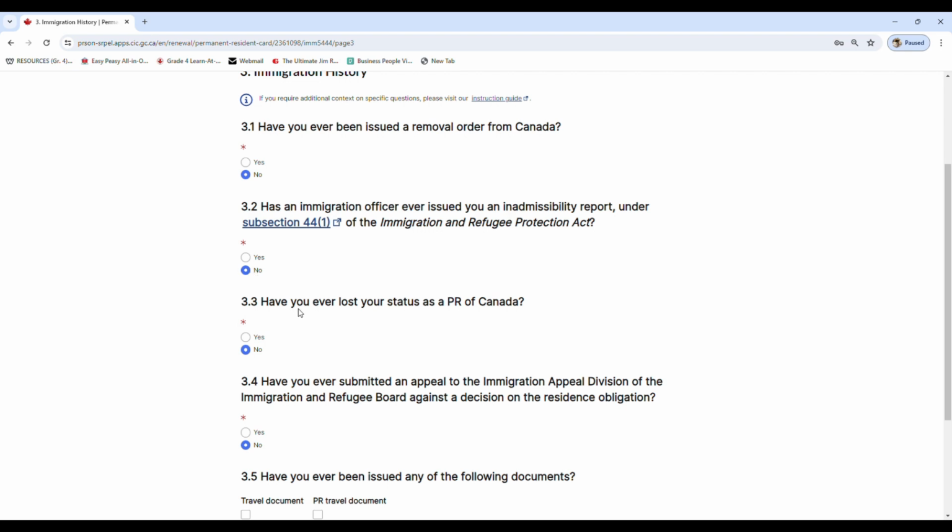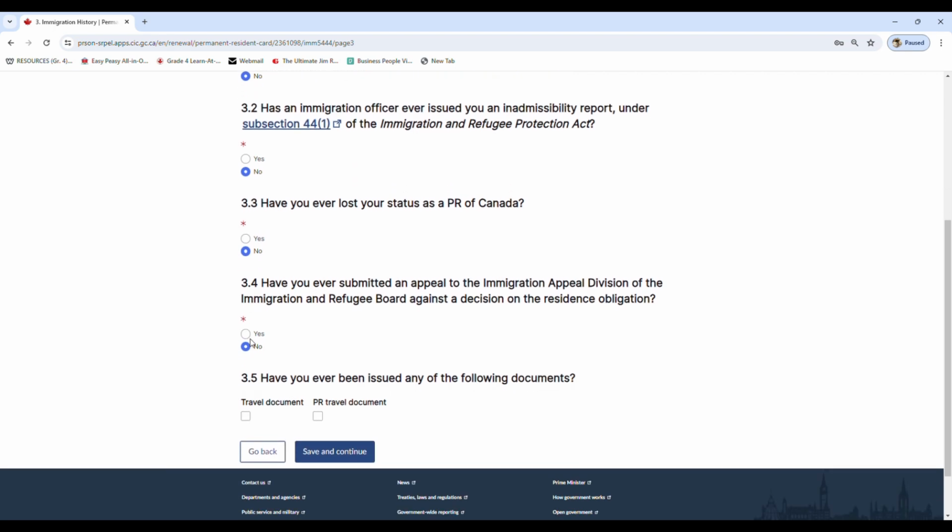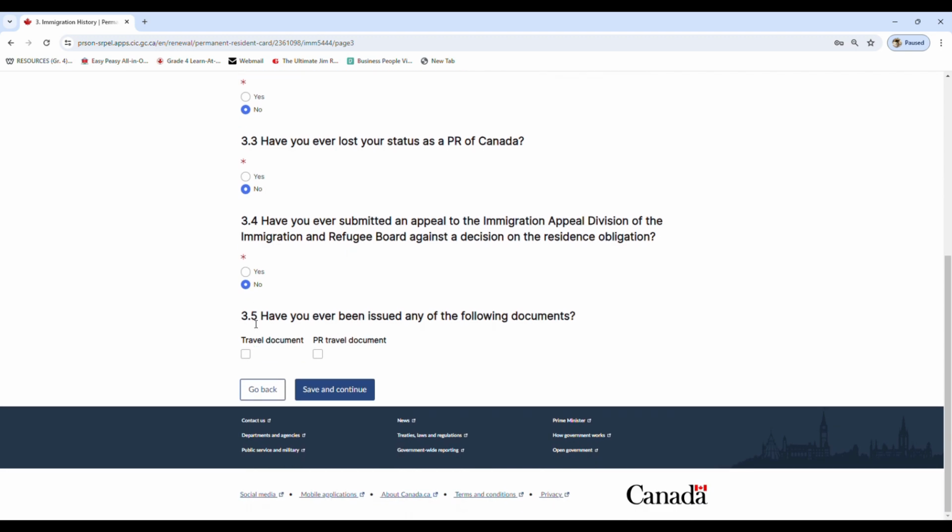Have you ever lost your status as a PR of Canada? I say no. Number 4, have you ever submitted an appeal to the Immigration Appeal Division of the Immigration and Refugee Board against a decision on the residence obligation? I say no, because I have never done that before. Number 3.5, have you ever been issued any of the following documents? I don't have travel documents, and I never applied for a PR travel document. So no, I just leave it blank. And then after that, I save and continue.